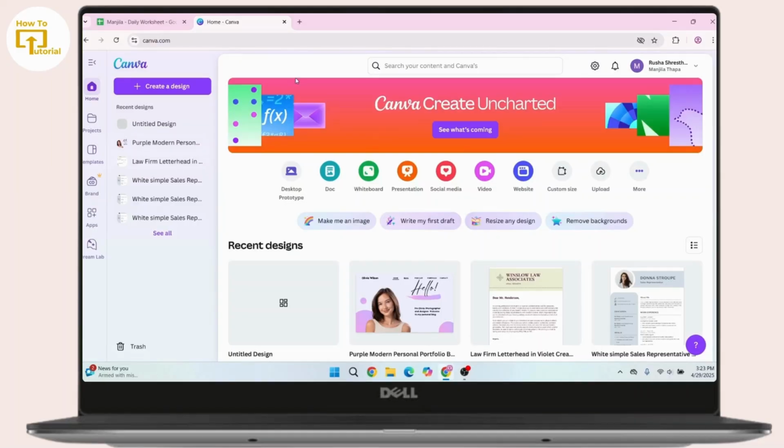And on today's video, we will learn how we can convert text to video in Canva. So without further delay, let's get started.